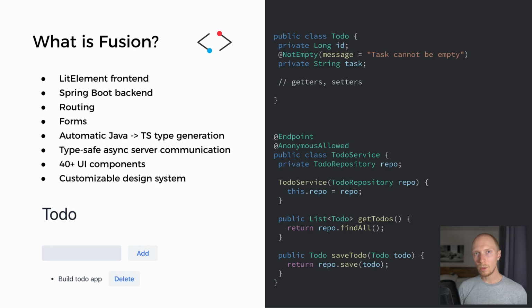Whereas with Fusion, we have made one more choice for you. We've decided that if you use a Spring Boot backend, we can automate a whole bunch of things for you. So we're using Lit element on the front end. We're using Spring Boot on the backend. We give you things like routing and forms to give you a fully featured front-end framework. We take care of automatically generating TypeScript types based on your Java types on the backend. And we give you a type-safe way of accessing the backend from your TypeScript code. We also give you a big library of ready-made UI components that make up a customizable design system. So you can customize the look and feel of those.